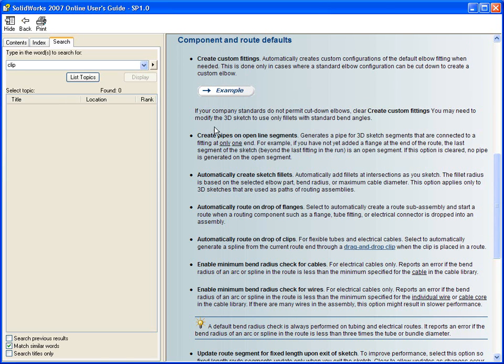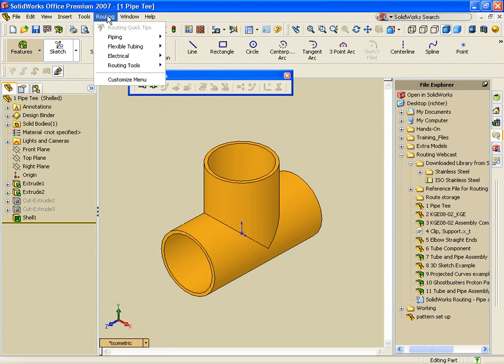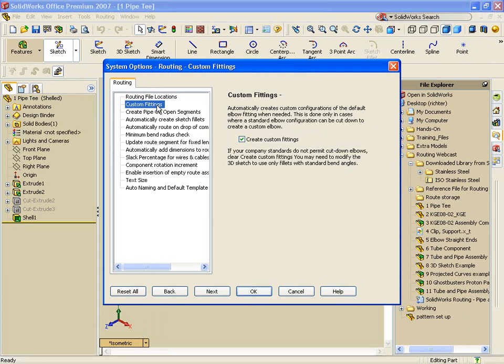However, rather than bouncing between the help file and the system options dialog, I'm going to go ahead and hit cancel and show you underneath routing for routing tools, there is a routing options setup. And as I click on custom fittings, it gives me the same description that the help file did. And what this setting actually allows is SOLIDWORKS will automatically add configurations to an elbow fitting when you're using an angle other than what that elbow fitting has already. Now, this is used to mimic the practice of cutting back a standard elbow to accommodate a unique situation. Now, if your company does not permit cut down elbows, then you might want to uncheck this option.